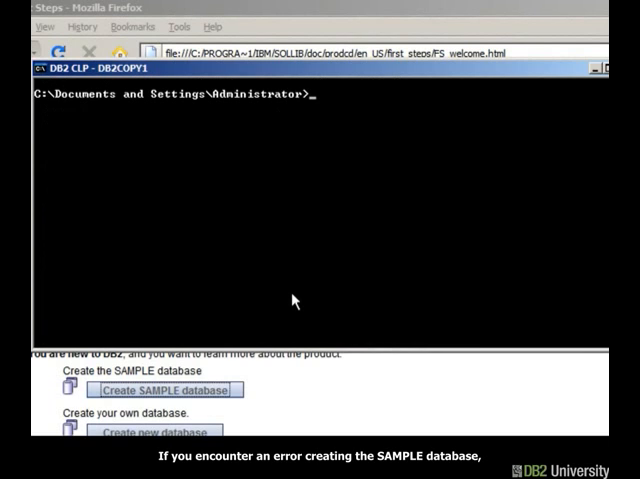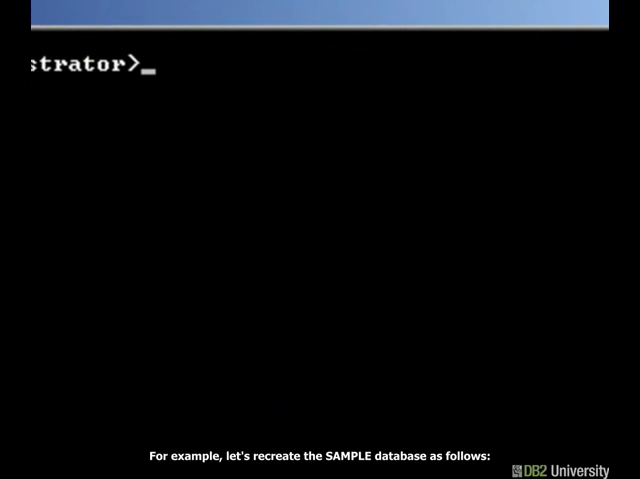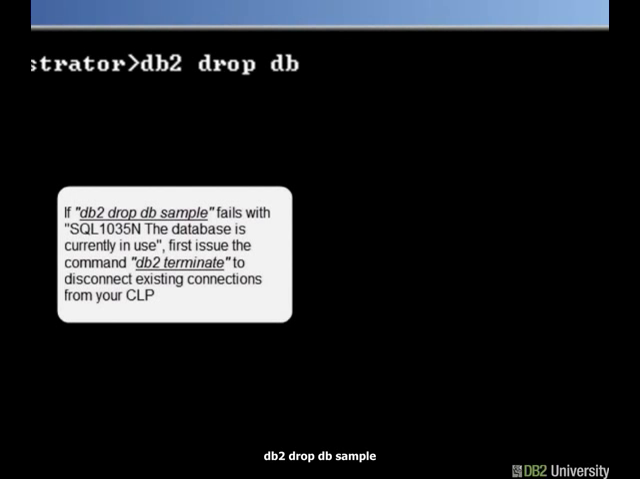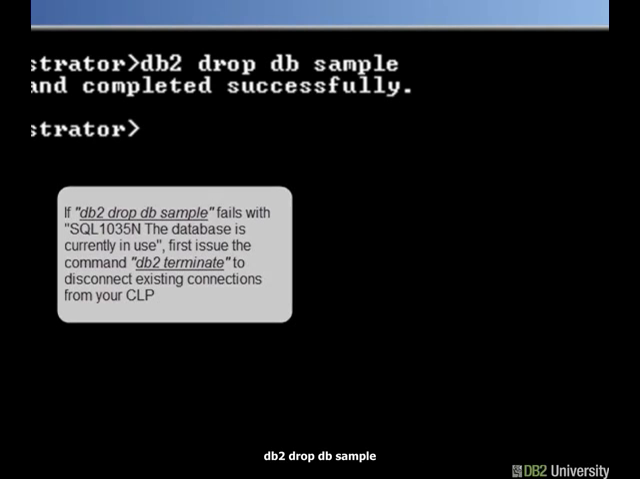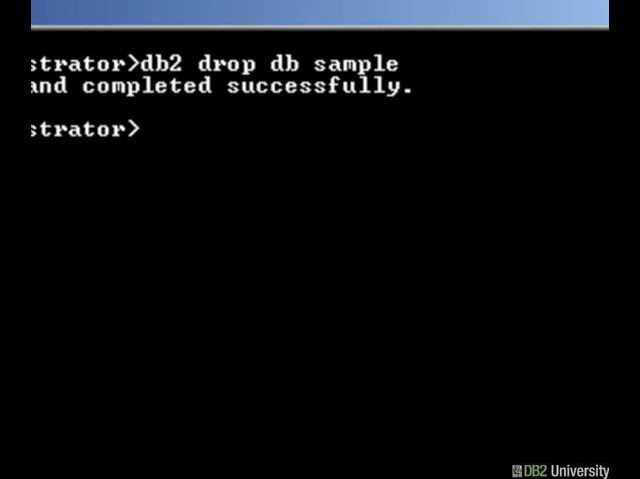If you encounter an error creating the sample database, you can manually create it using the db2sampl command from the DB2 command window or Linux shell. For example, let's recreate the sample database as follows. Let's first drop it with this command, db2 drop db sample, and press enter. The drop database command was successful.